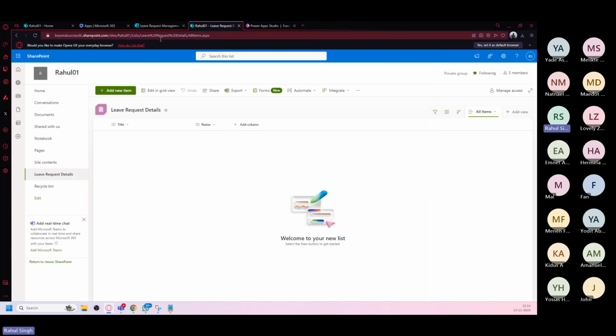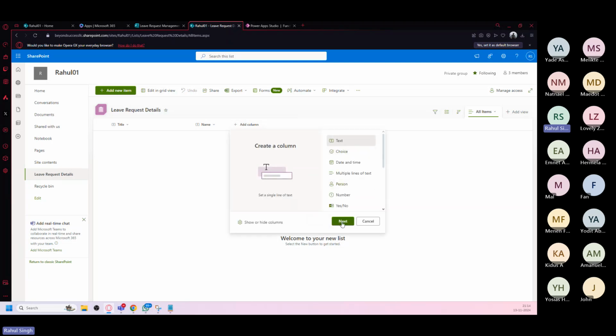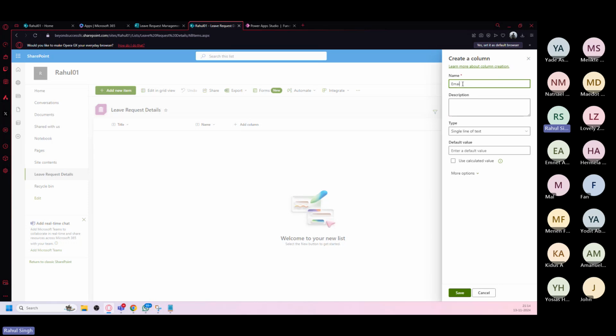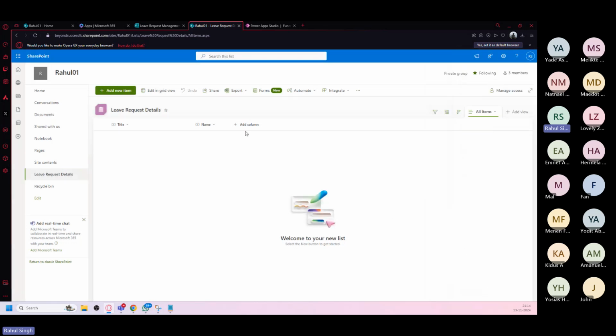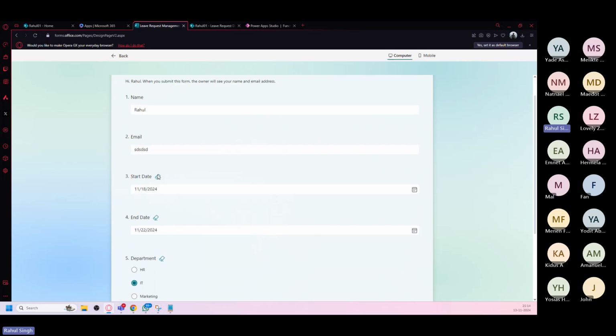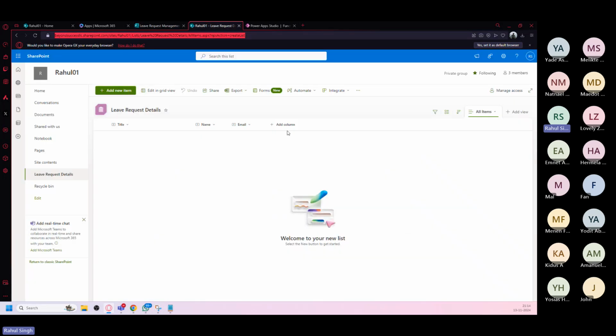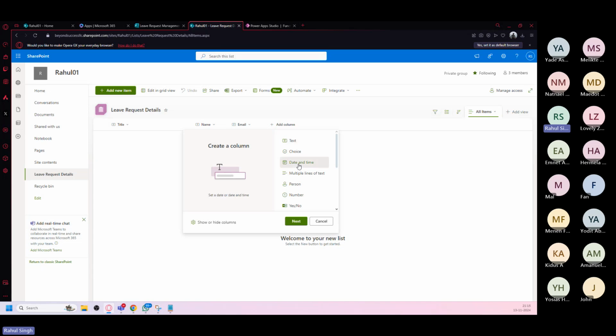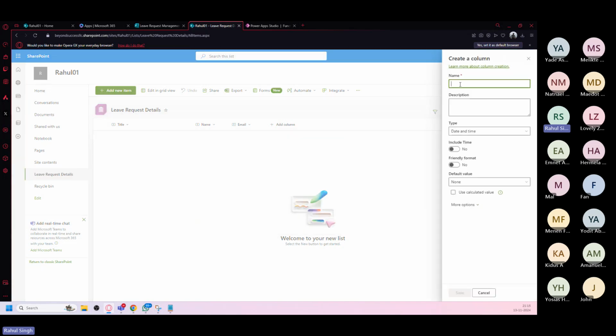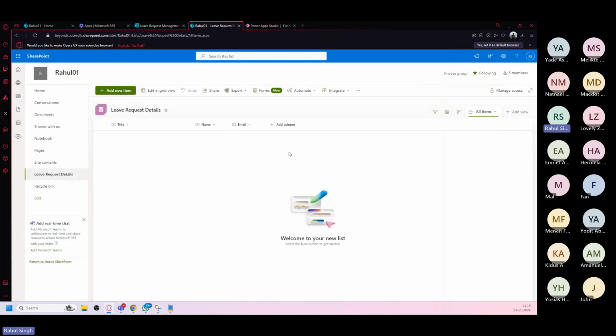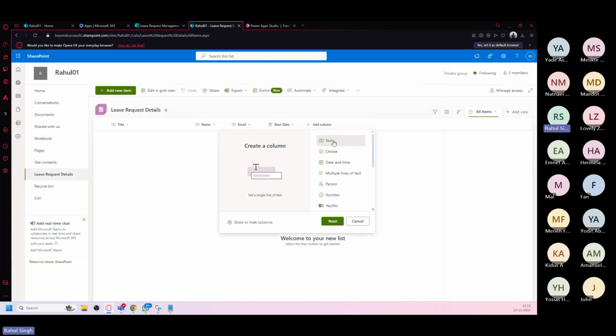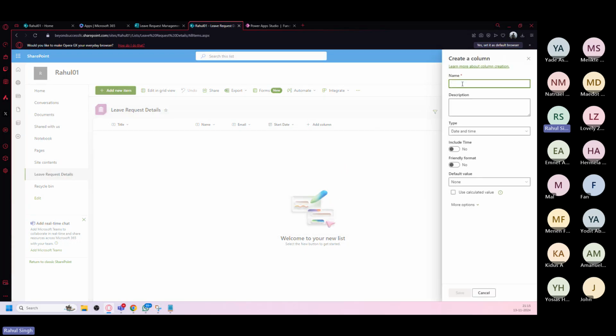Now what is the second column? Email, right? So I'll create one more column. Click on create column, text column only. I'm creating another column in my SharePoint list called email. Simple. Now check the start date and end date. These are date columns, so I should choose a date column. I click date and time, click next, and here say start date. Then I click save. Now I have a start date. Similarly, I'll create end date. Choose date and time, click on it, and here say end date.